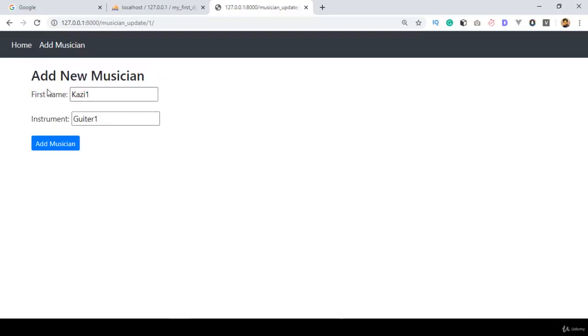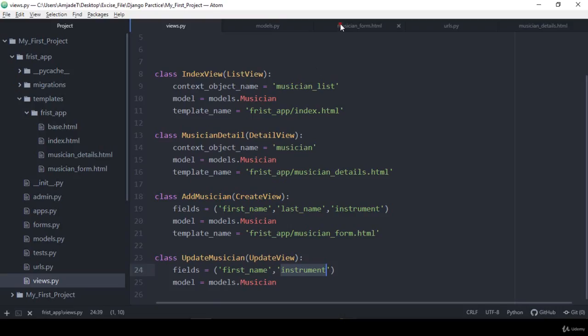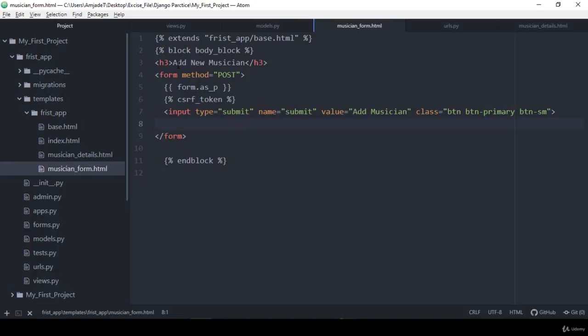So it should not be displayed that way. That means when I click update, then automatically this text should be updated, right? Here I want to display a different text, and when it is the add musician page, then it's okay with me. So if you want to define this type of condition, then you can define it in our musician form. So open our musician form. That is our add musician form, right?